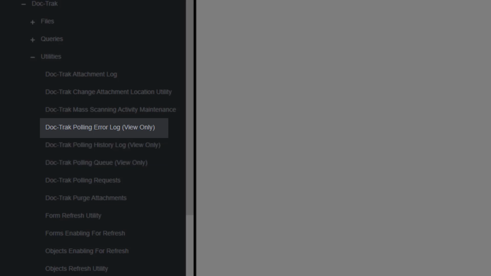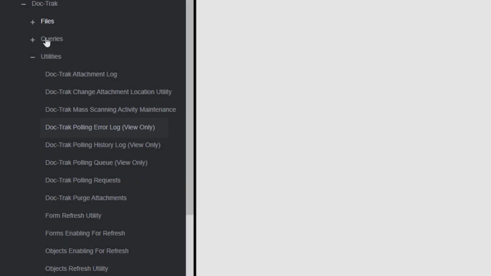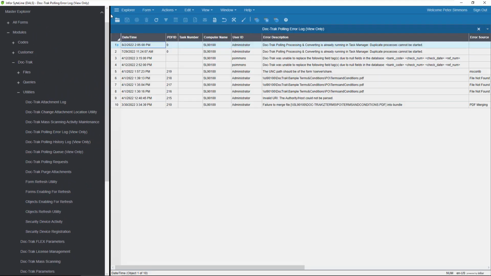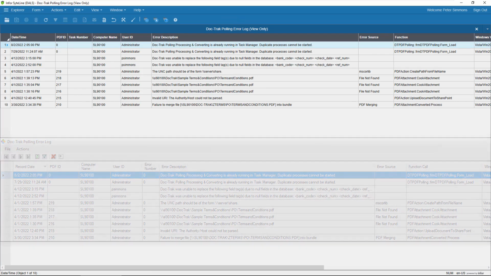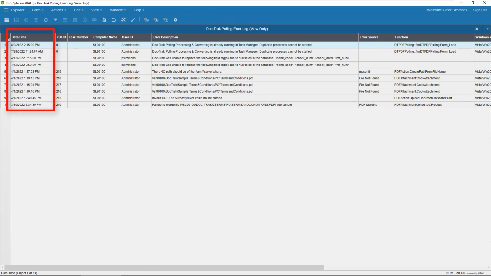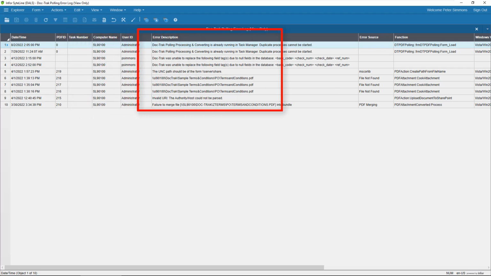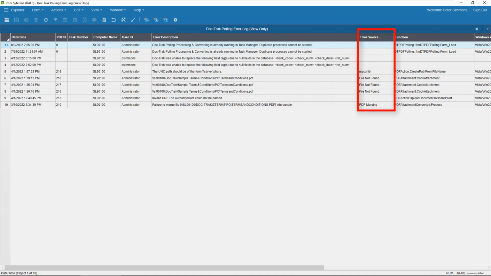For example, when we open the DocTrack polling error log, we see that it has most of the same fields that the error log in the polling application has, including the date and time of the error, the PDF ID and task number of the polling request, the user ID, the error description, and the source of the error.